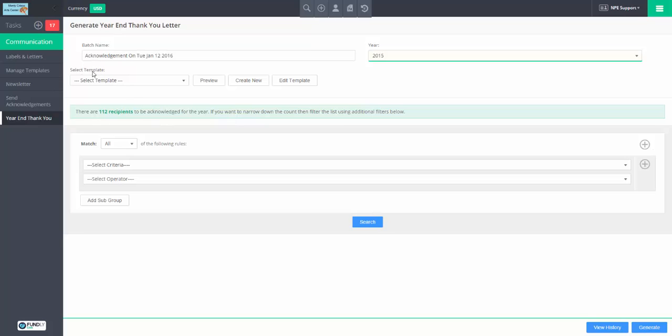We'll touch on templates in just a second, but we can use an advanced search to refine that list and break this into segments. So we might have different letters based on the amount of donation someone gives. We might have one letter for everybody over 1,000 and one letter for everybody under 1,000. So we'll do 2 different batches for each. Let's go ahead and do our batch of people over 1,000. Year-end acknowledgement over 1K.